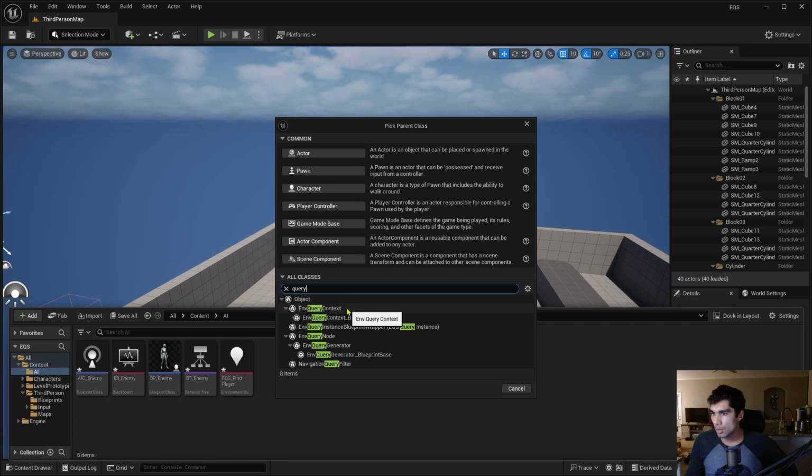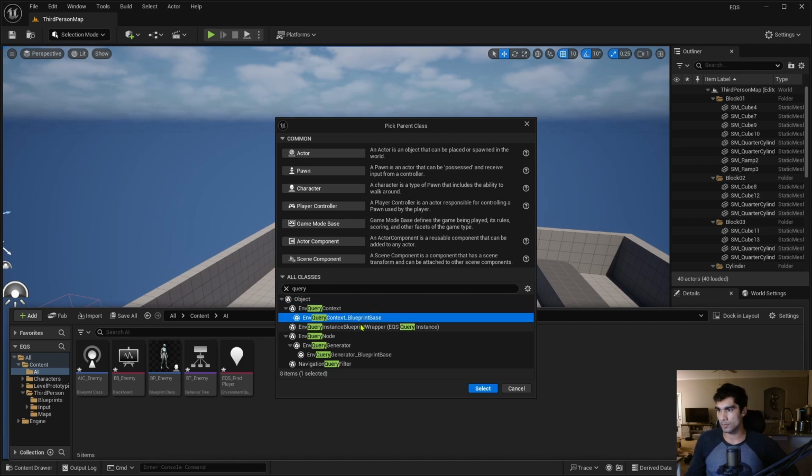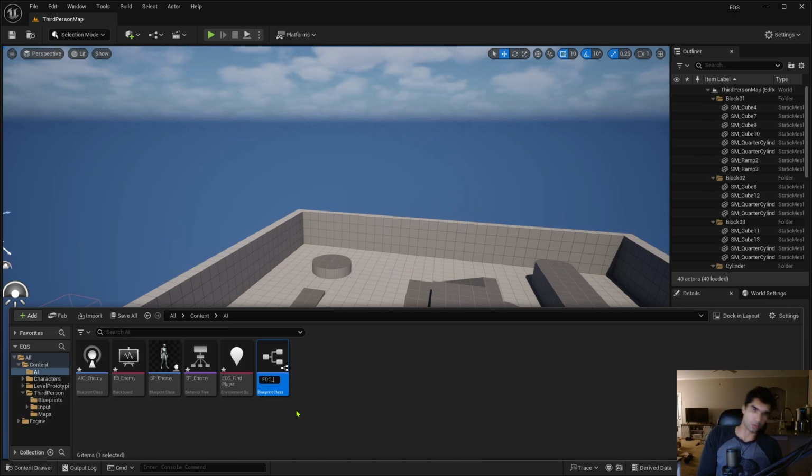Environmental query context is what I want. Environmental query context blueprint base. This is just part of a drop down menu. So I want to select this one and I'm going to name it EQC_player context.